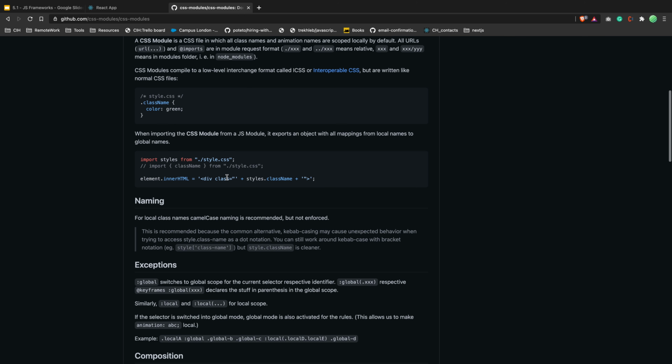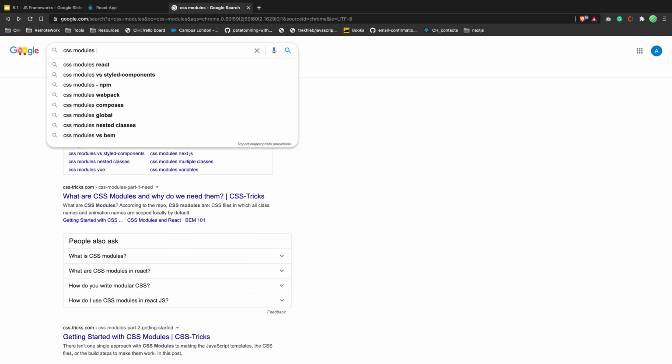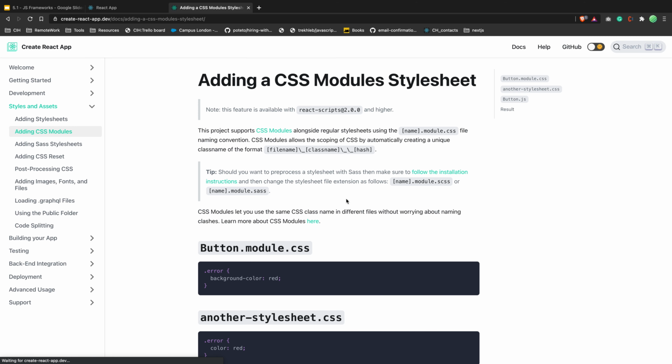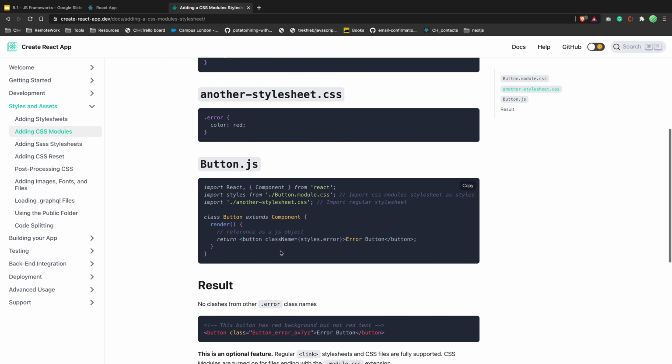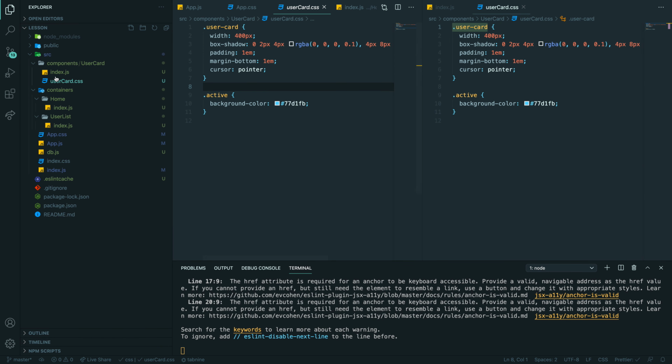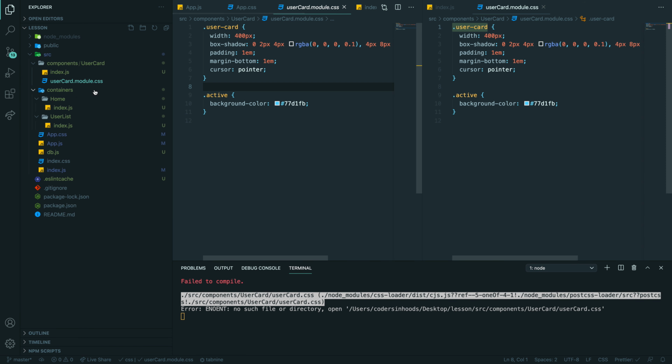Where is it? Let me just React. Oh yeah, it is a part. Beautiful. It is a part of CSS modules. So this project supports CSS module alongside. Perfect. So all you need to do is just add dot module to the file name.